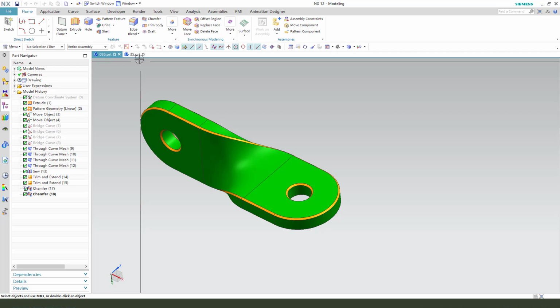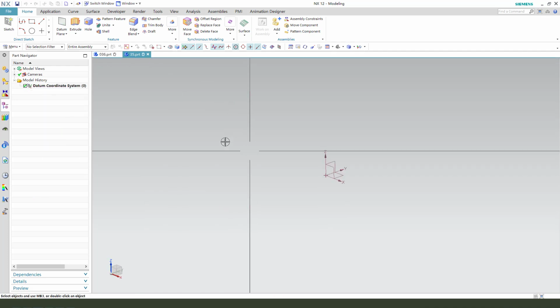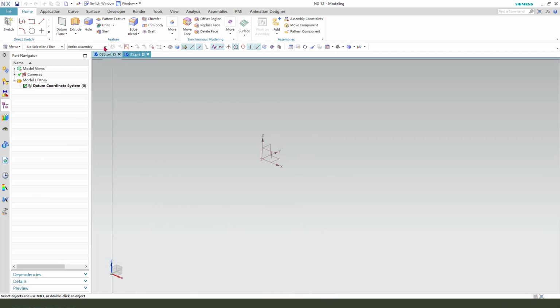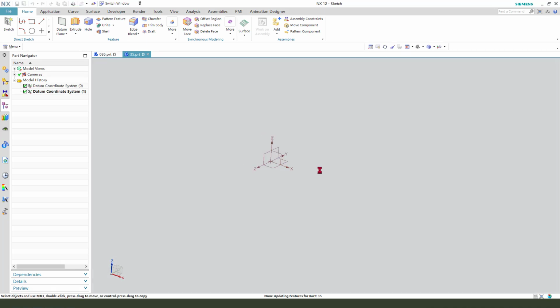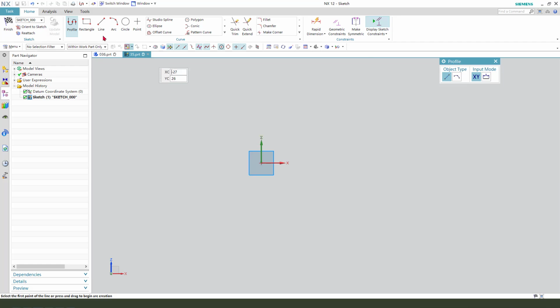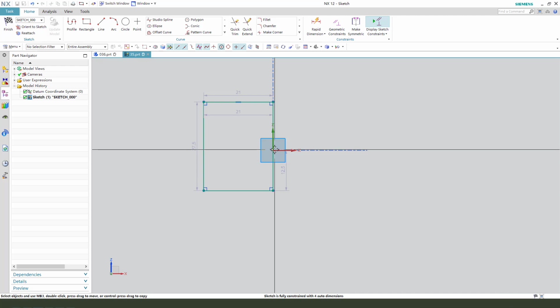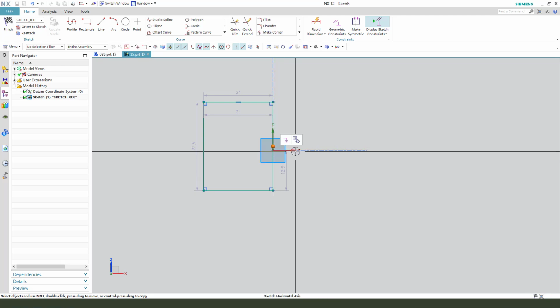Okay, let's start. First, we need the actual half body, so select the XZ plane. Then we sketch. Create a rectangle and consider this middle point on X.